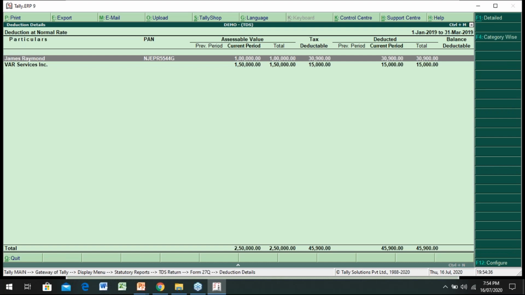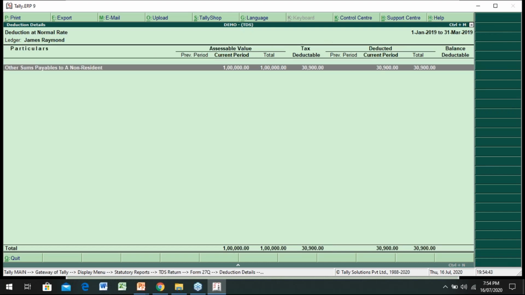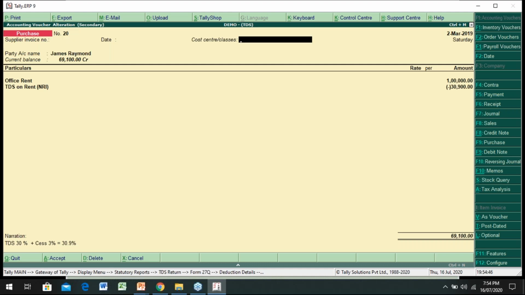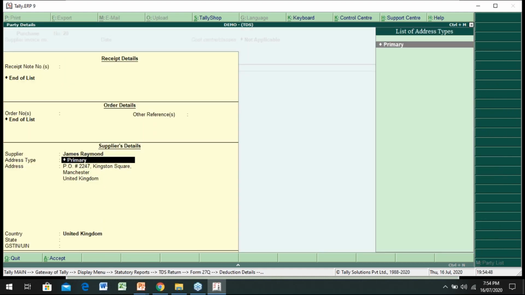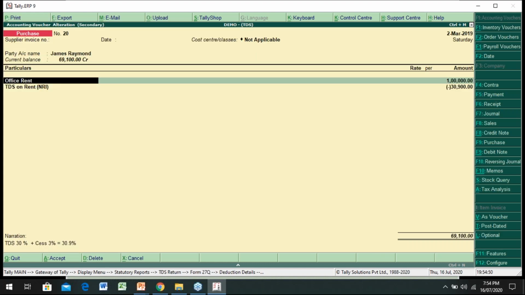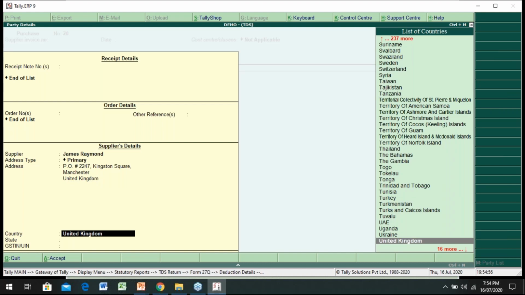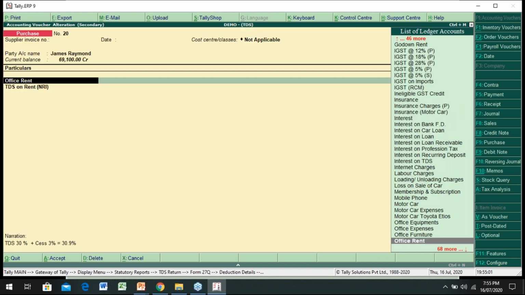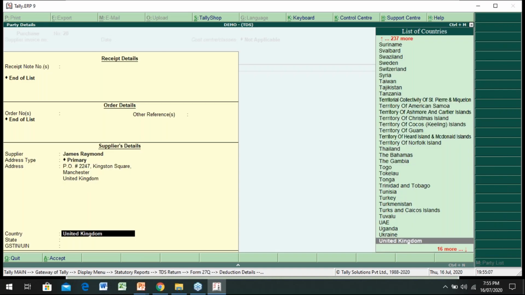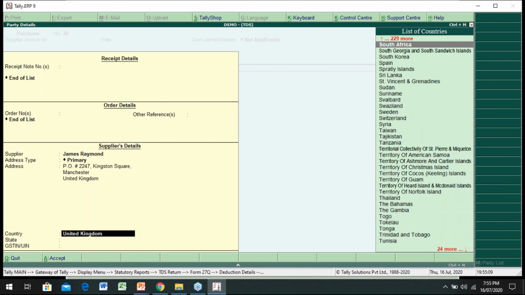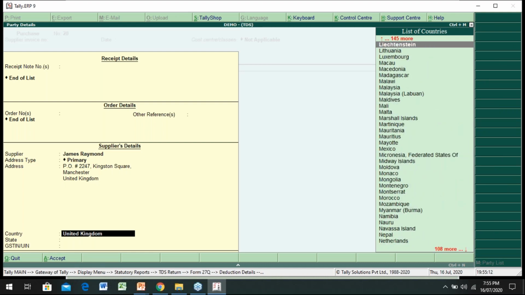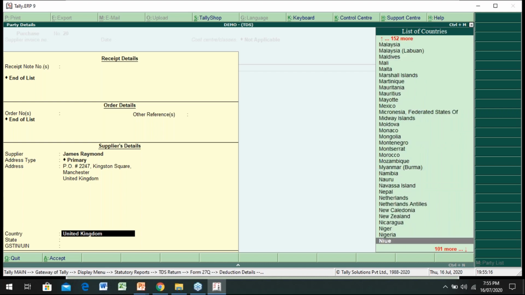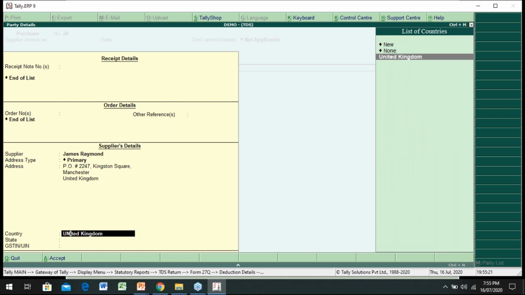Now this James Raymond is an NRI. He has a PAN, and VAR Services Inc. doesn't have a PAN. James Raymond has a PAN number. He is an NRI, UK. You have to select that. You have to give the proper address of that party, United Kingdom. You can select the countries here. There are so many countries given. If you have free time, you can just see how many countries are there. I just say United Kingdom. You can create your own country also.